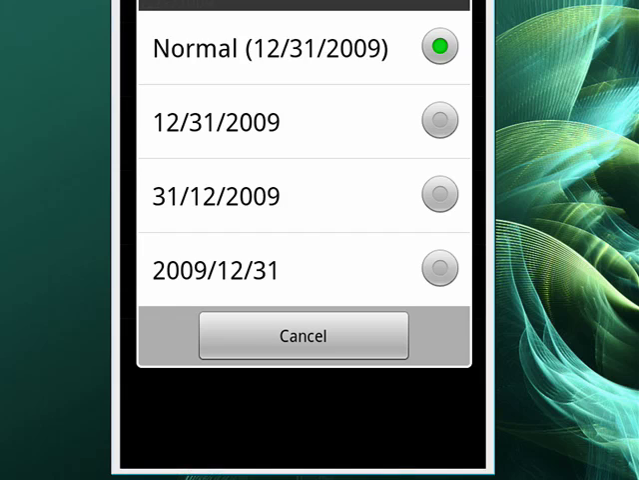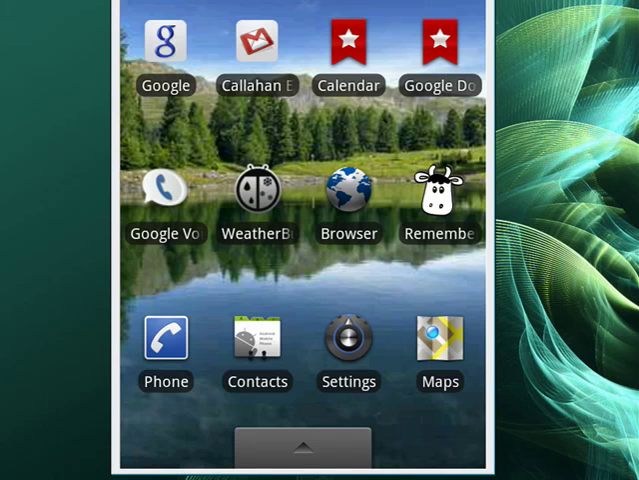As soon as you tap it, your choice is selected, and then you can just back out to the home screen, and you're all done. So that's changing the date format to something that's meaningful for you on your Android phone. And that's all there is to it.